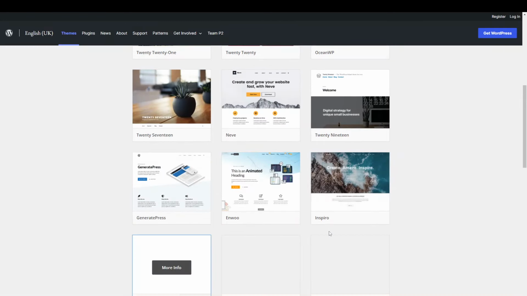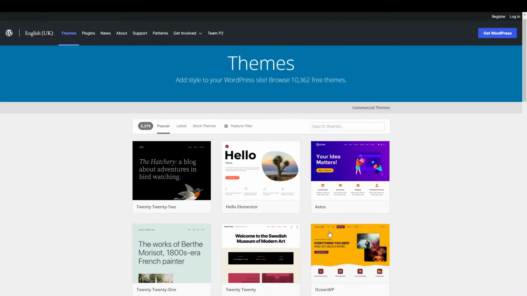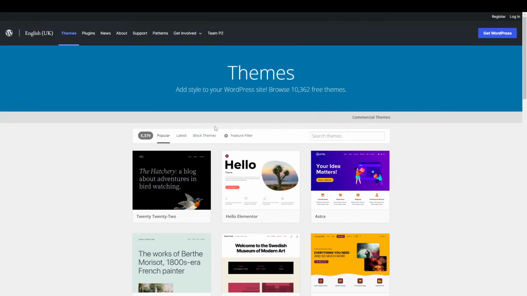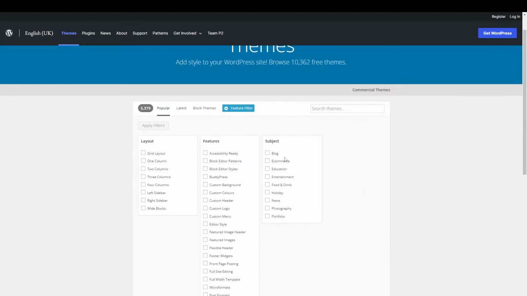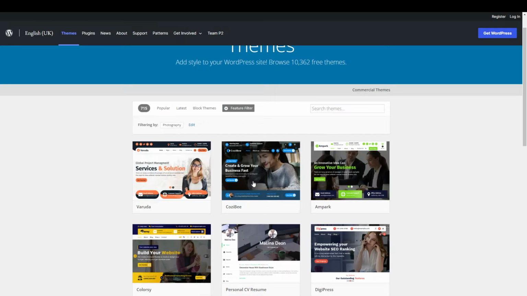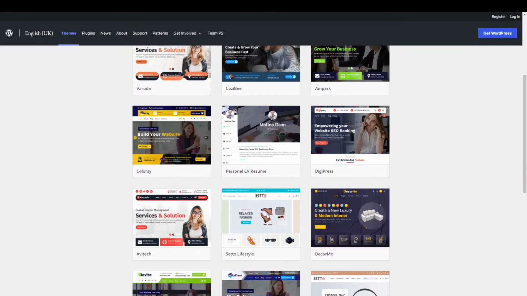There's lots of themes to pick. So what you can do is use the feature filter here, and within this filter you can actually select the subject, and this is essentially the subject of your website. Is it going to be a blog website, e-commerce, entertainment, food and drink, things like that? So you would select the category that fits best the website that you're going to make.